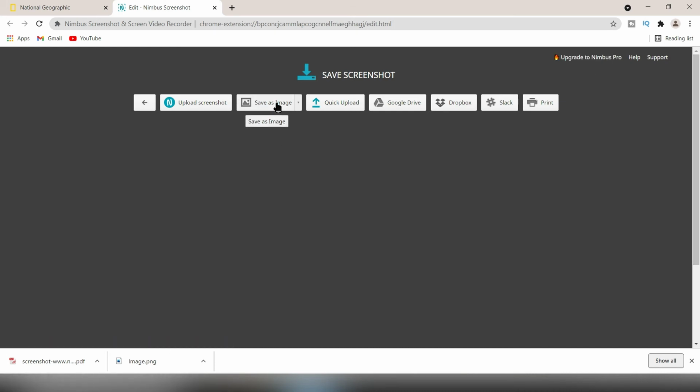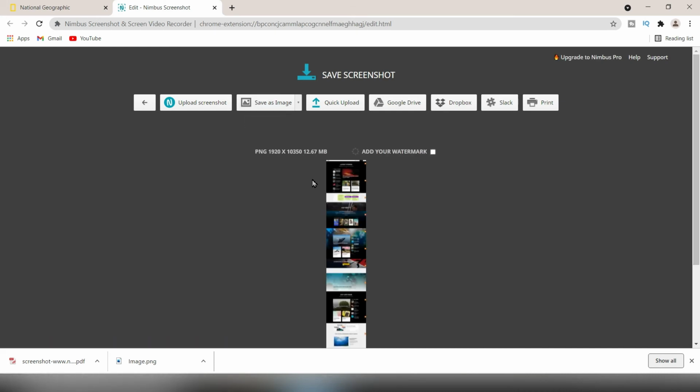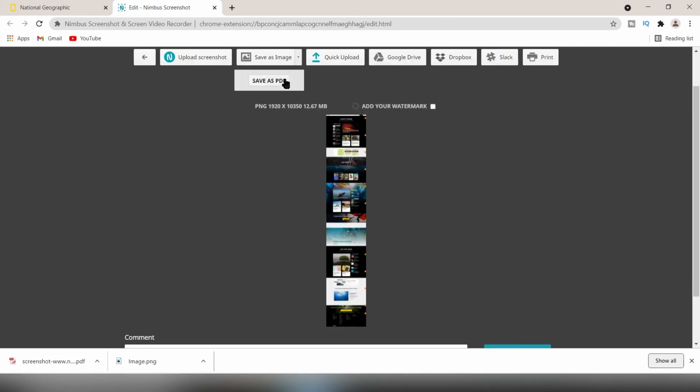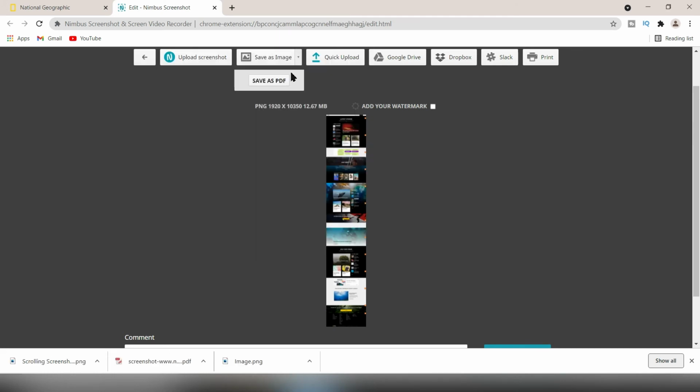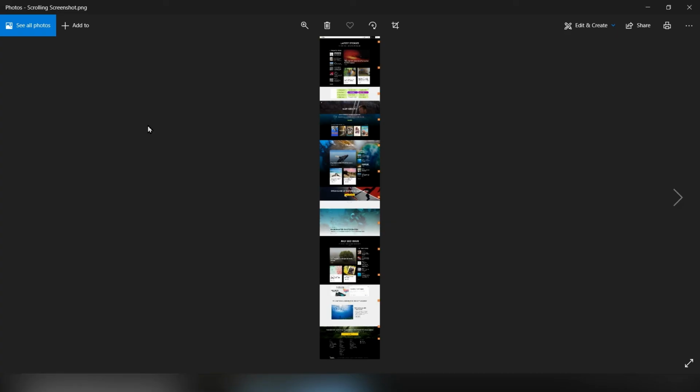From here I can save my screenshot to my PC. It is about 13 MB in size, which is of high quality. Now let me save it both as an image and PDF file also. Click Save as Image, let me rename it, and click Save. Then let me click on Save as PDF and just wait for it to download. Now let me show you how the output files would look like. Let me open the scrolling screenshot PNG, and as you can see it will look like this. Now let me show you the PDF file.